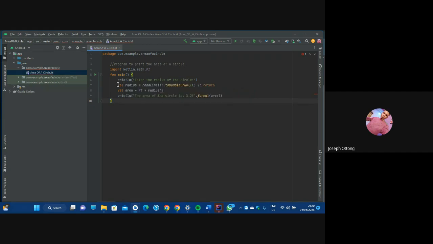Then the first one is the println, which is supposed to prompt the person to enter the radius of a circle. val radius equals readLine. ReadLine means it will read the input, and that's to convert this to double or null. I did not understand this null well.